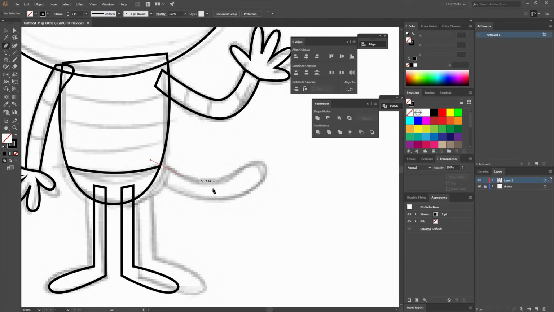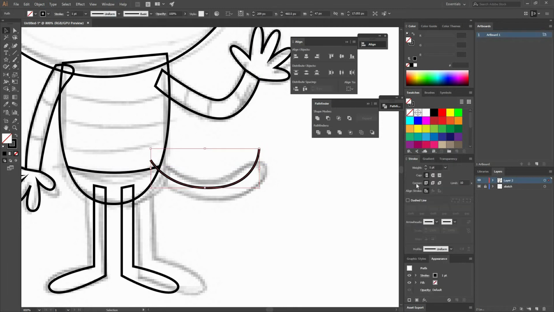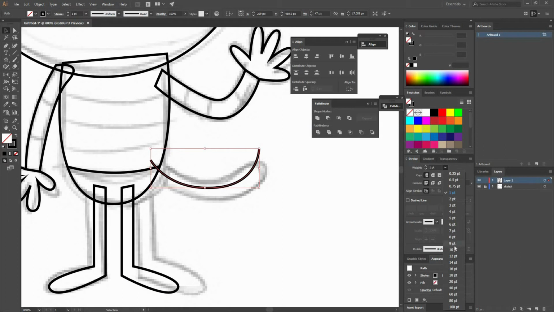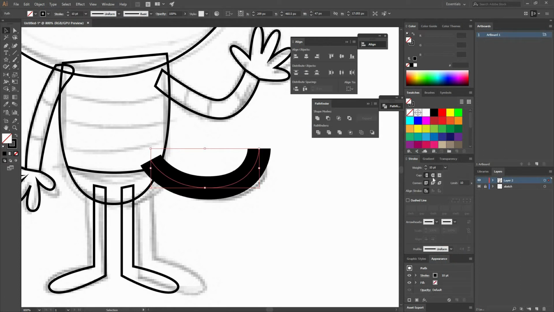Now I'm going to do the tail, so I'm going to go to my pen tool and just make a point, another point, and another point. And then I'm going to select this line that I just created. And if you don't see the stroke, you can go to Window, Stroke, or press Ctrl F10. And I'm going to increase the weight to something like probably 10, and make sure that my caps are rounded.